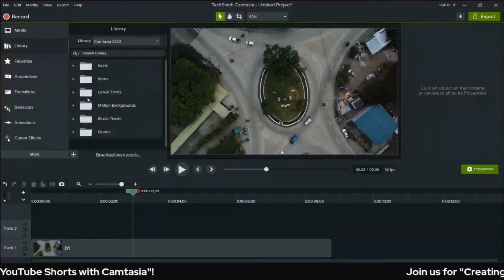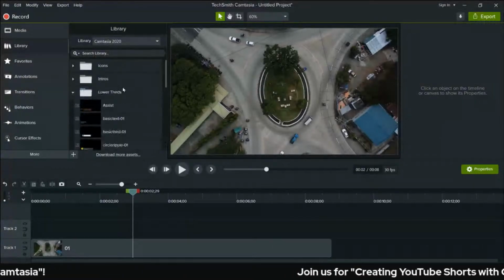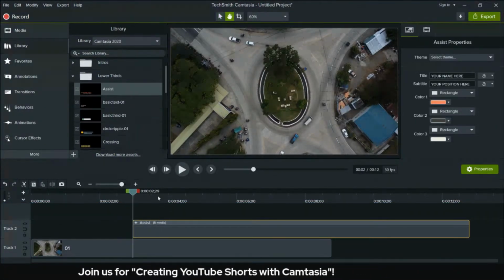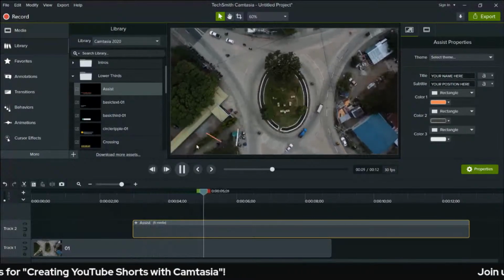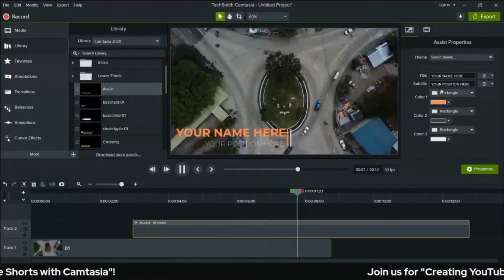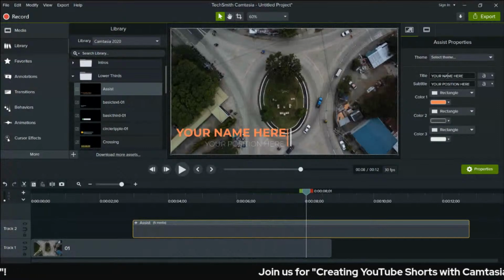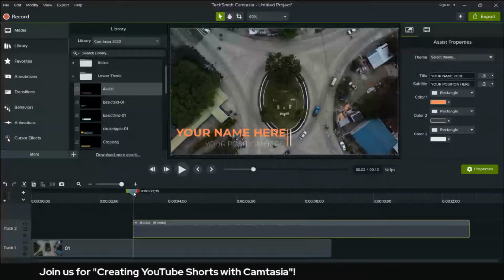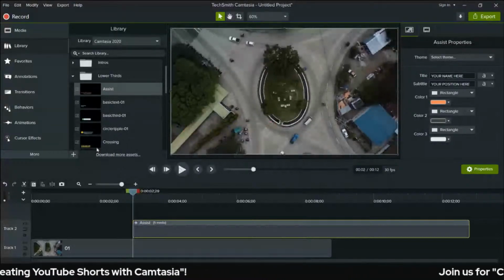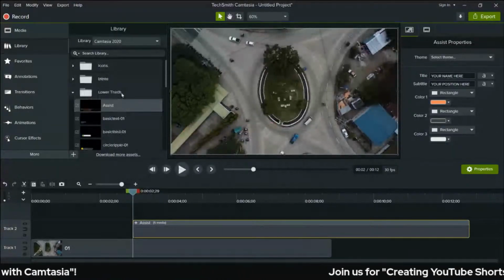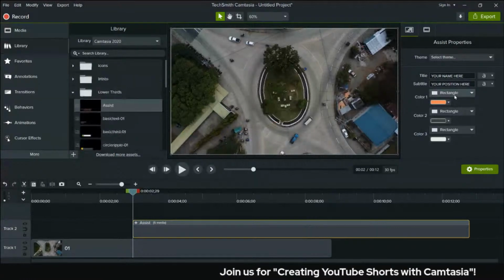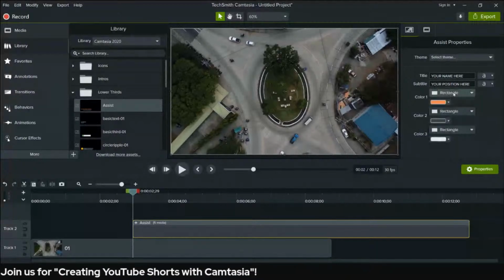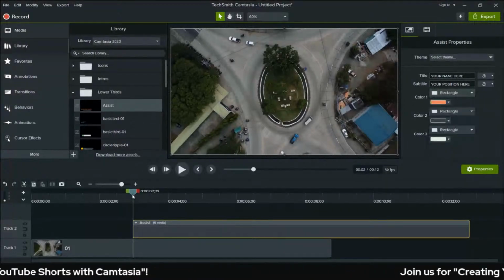Also have here lower thirds, good for broadcasting and live streaming. So let's drag and drop that to see. So let's play. As you can see over here, there you go. You can change the title, the subtitle, your position here. It's very easy. And thank you, Camtasia, for the ready-made presets. It saves us time to do our projects.